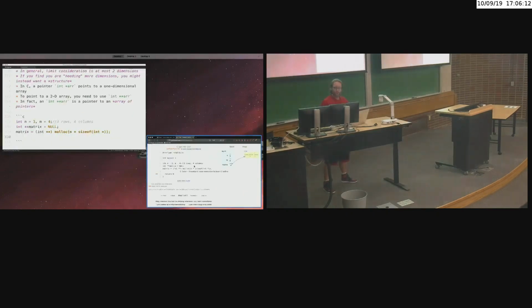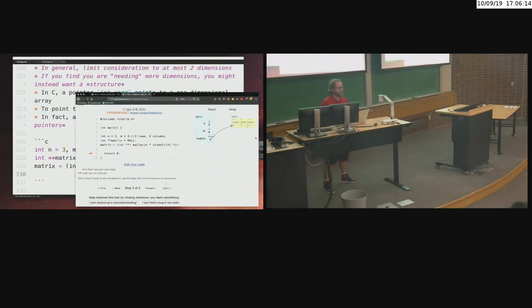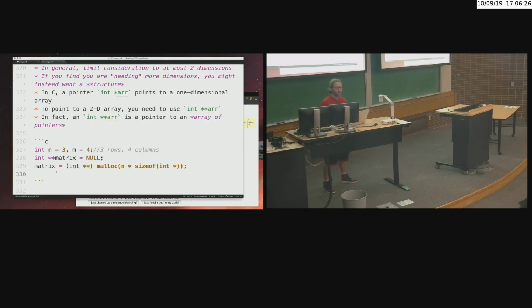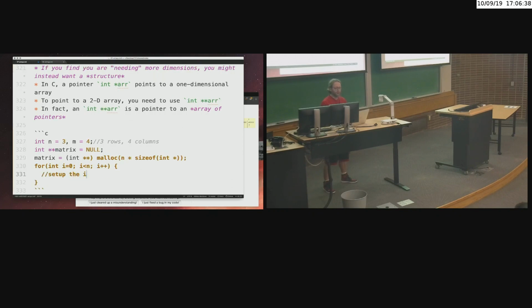I need to initialize the first row, and then the second row, and then the third row. In other words, I need to make this first pointer point to the first row. I need to make the second pointer point to the second row, and I need to be calling malloc to create that row. That suggests a loop for i running from 0 up to, well, how many of them are there? N, i plus plus. I'm going to set up the ith row.